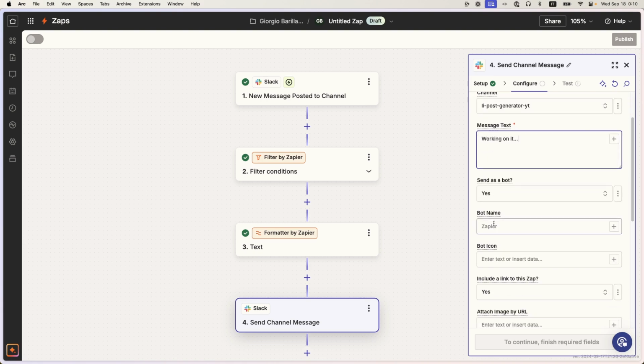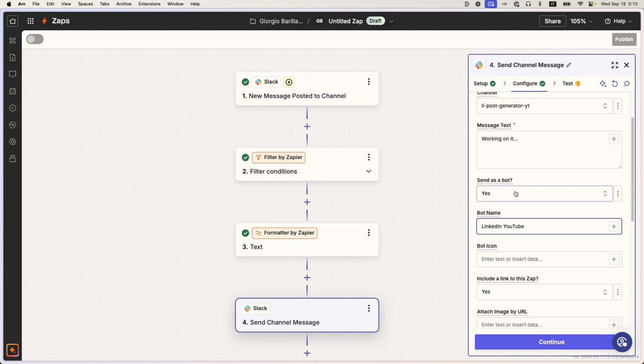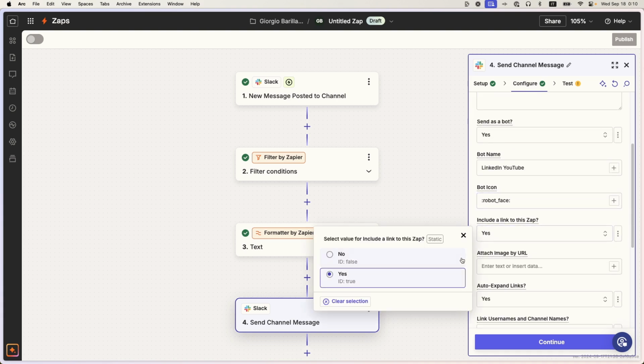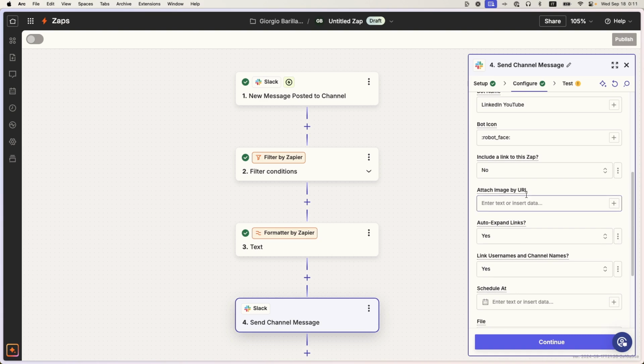We want to send as a bot. The bot name is LinkedIn YouTube, for example. You can change this name to be whatever you want. The bot icon can be robot face. Again, this is just an example. You can use any value you want. We don't want to include a link to this Zap. We don't want to attach images.